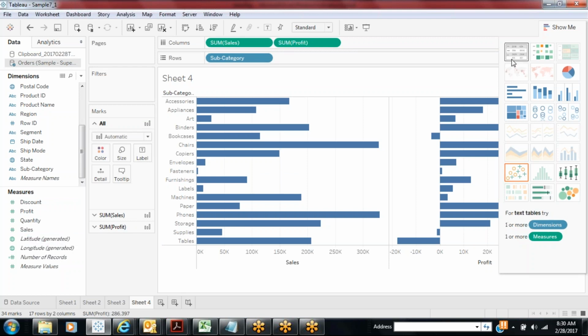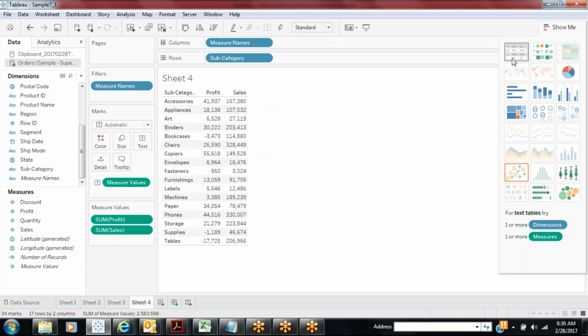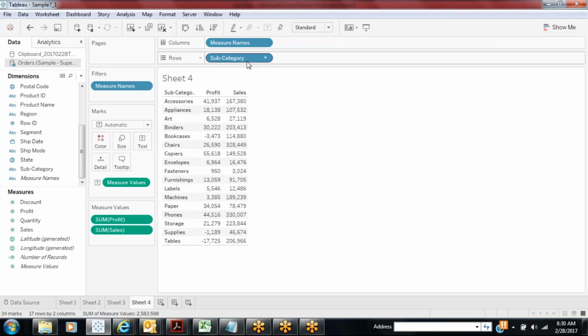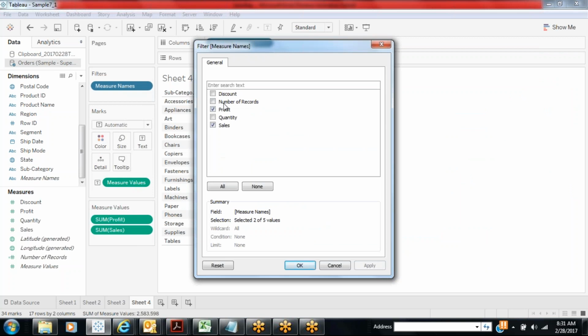You see here, just click this. Subcategory is here, measure names is in the filter, and measure values is in the text, and in the measure values legend I have the sum of sales and profit. In your filter, if you go to edit filter, I see all of these, but only the sales and the profit are enabled. So this is the nomenclature, the architecture of your Tableau. You should be very clear. You should not get confused at all.